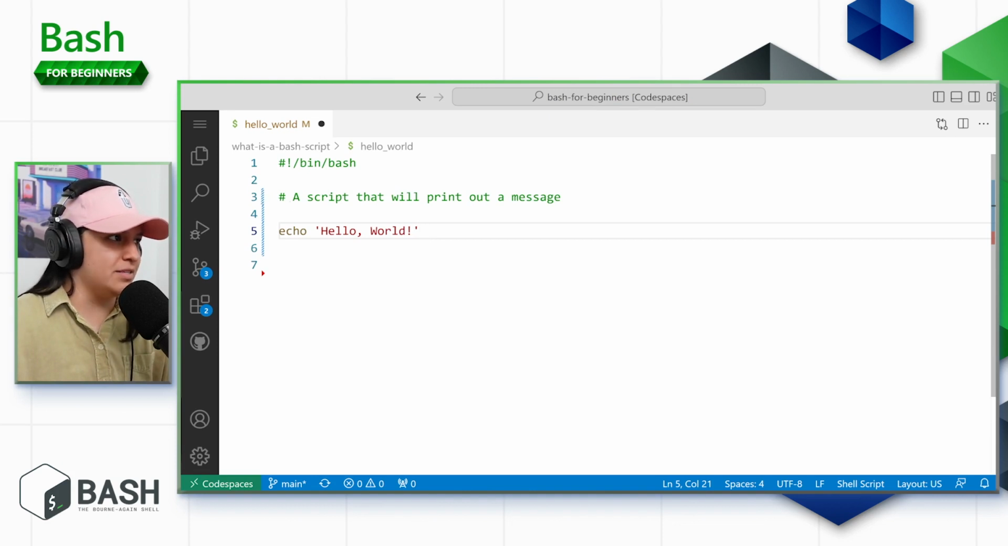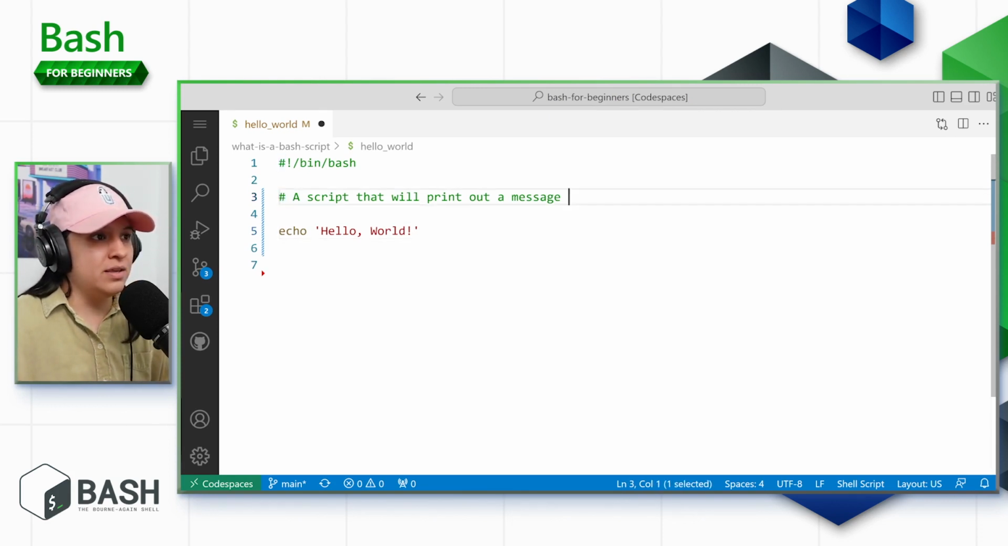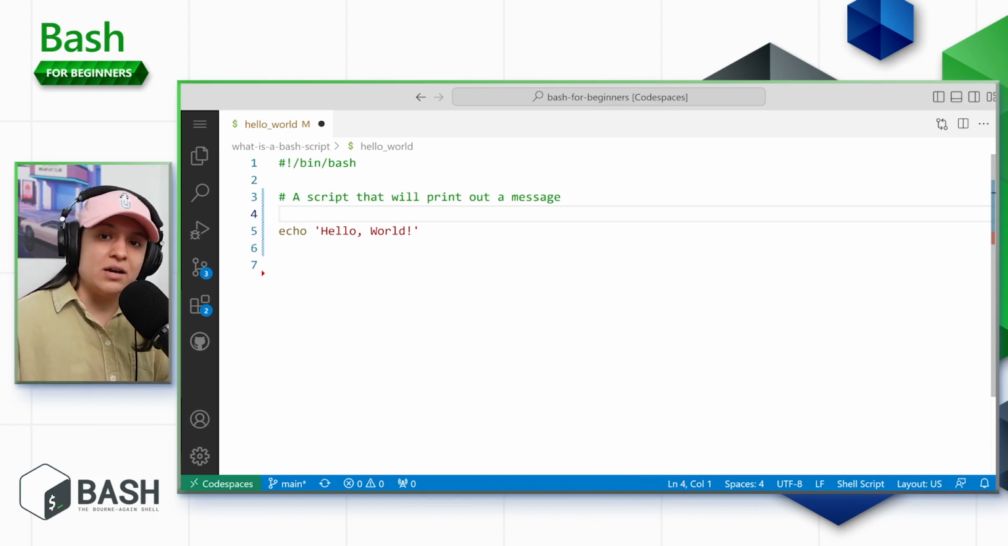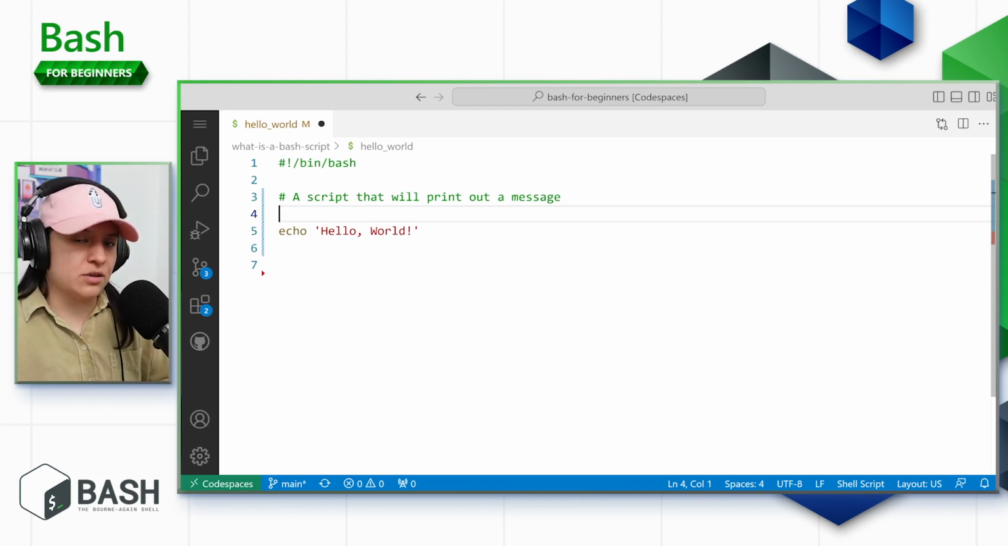So I couldn't copy this here and put it in the middle of here, because comments make anything that follows them, so anything that follows this pound here, not actionable. So it's not going to be interpreted as a command. So if you put it in the middle of a command, that means your command is not going to perform the action that it's supposed to do, okay? So keep that in mind.